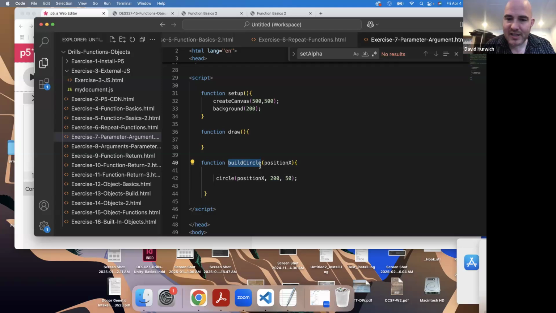Okay. So in my parentheses, we are going to add what is called a parameter. Position. There we go. This is referred to in programming as a parameter. A parameter is information that the function needs. So in other words, when we call the build circle function, we have to give it information that will substitute or be used in this parameter. Okay, so how does this work?